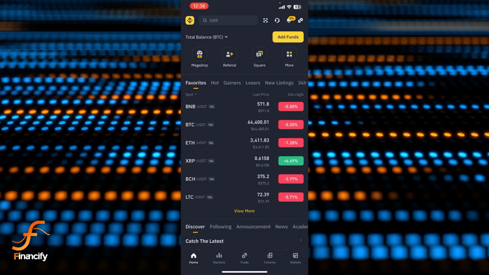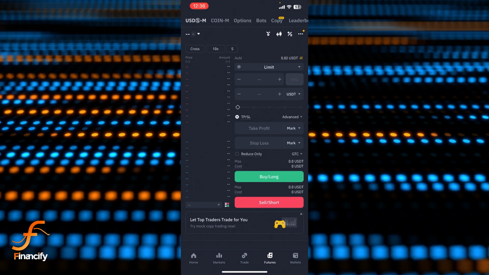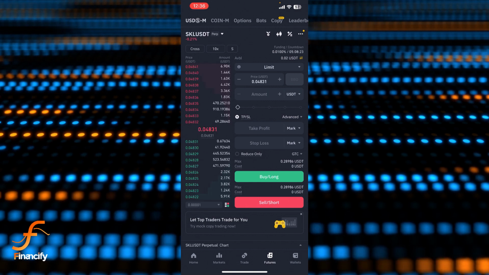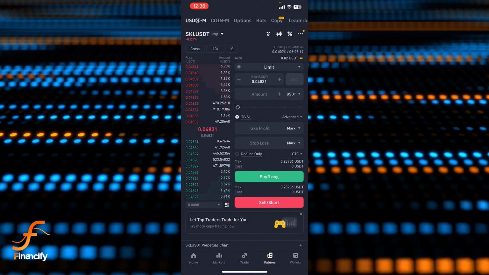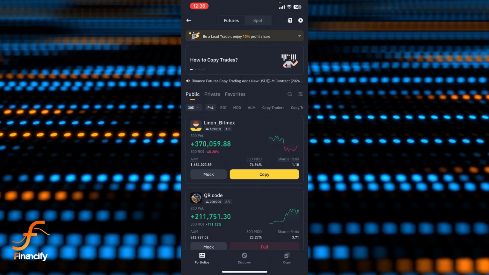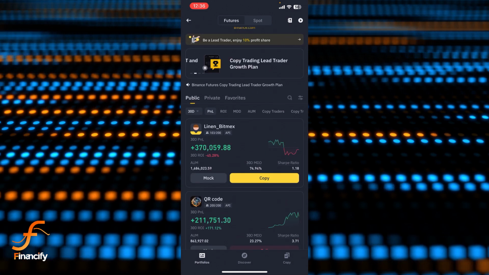So let's tap on that Futures, and now you will be redirected to the futures trading section, where you can see there is a Copy option at the top, which is at the right side of this box. So let's tap on that Copy, and now you can see there are tons of public traders over here.